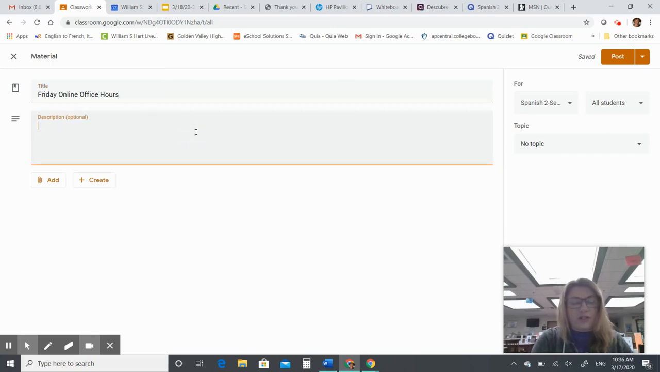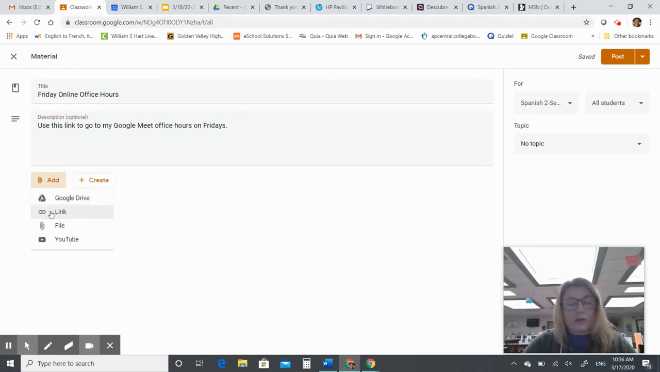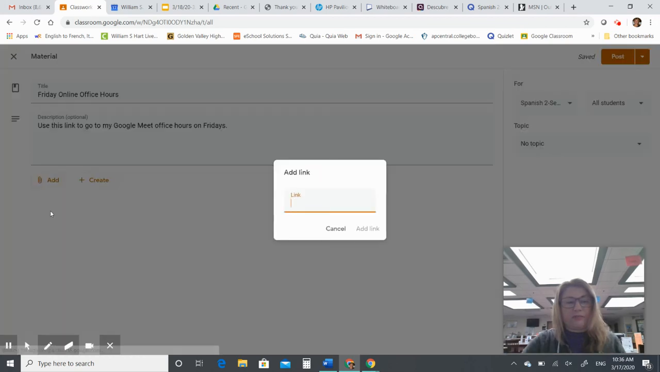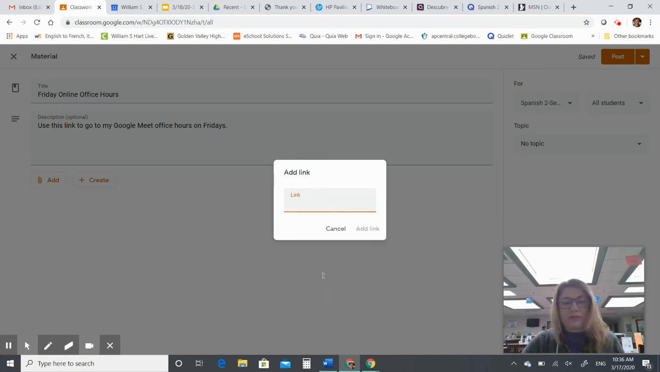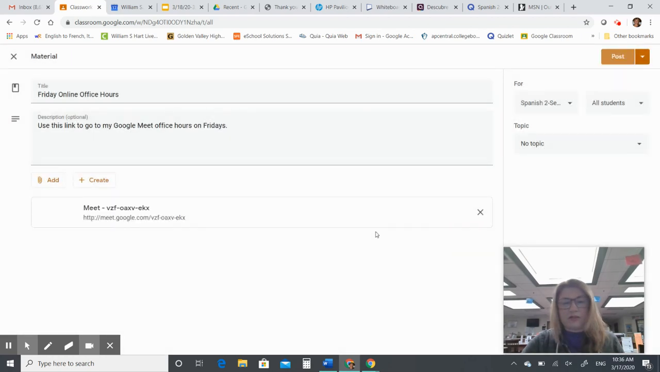And I'm going to give them some direction. For instance, use this link to go to my Google Meet office hours on Fridays. Okay. Then I'm going to click Add Link. Remember that we copied the link from our calendar. So in here, I can either hit Control V, which will paste, or I can right click and I can paste. Add link. It's going to put it in there.